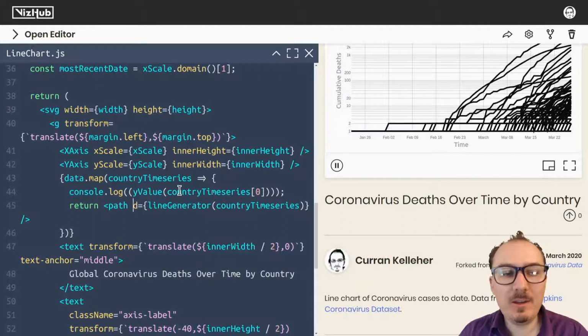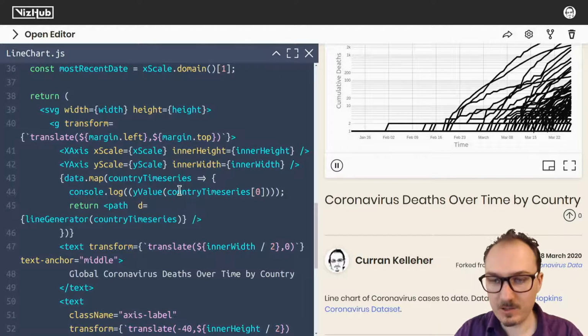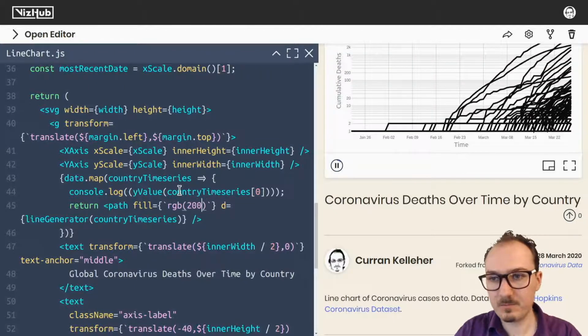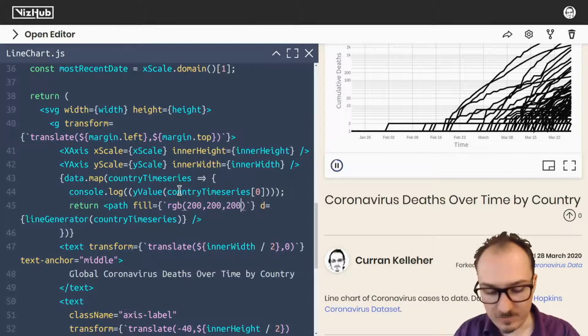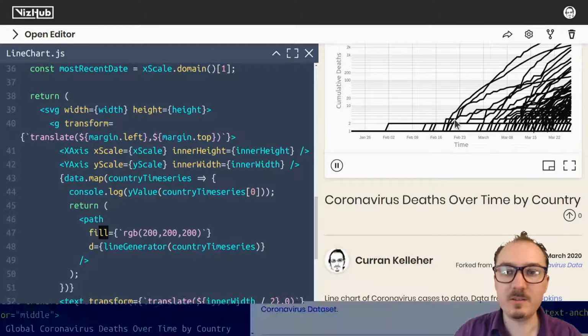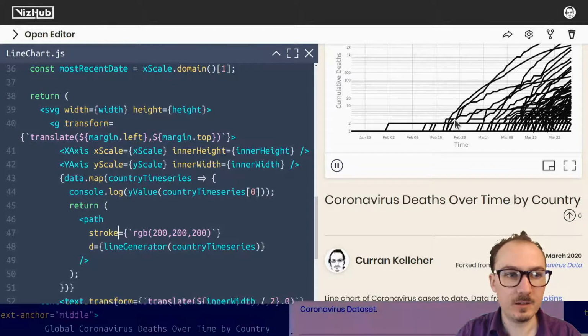But let me just try something experimental. I'm just going to make all the lines random different colors as you suggest. So if I say the fill on this is a string that says RGB, let me just put in some values to get it started. Oh, it's not working because this needs to be stroke. That's how you set line color.